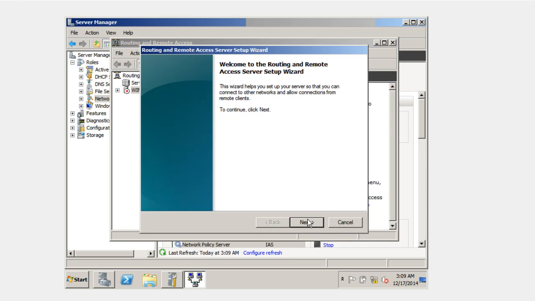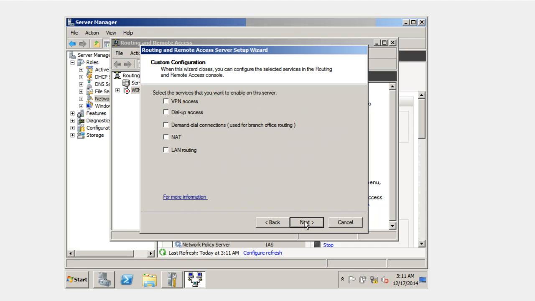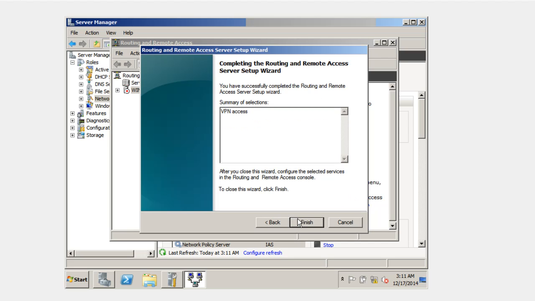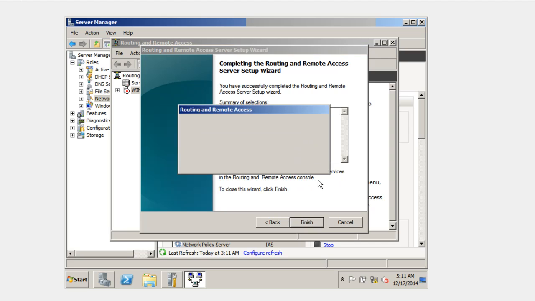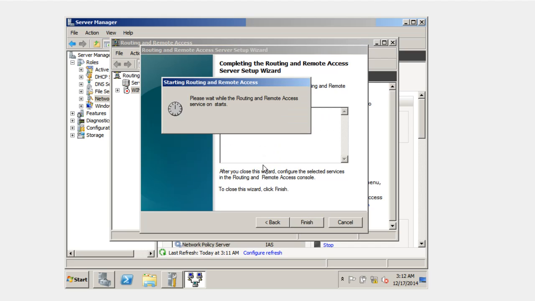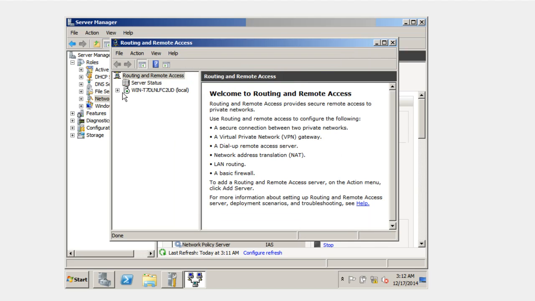Okay, so welcome to the wizard, and we click next. Now we're going to go with the custom configuration for this tutorial. Click next, and we are going to use the VPN access. Click next, and finish. Now what's going to pop up is a prompt about starting the service here, and we click start, and the service starts. Okay, click finish.